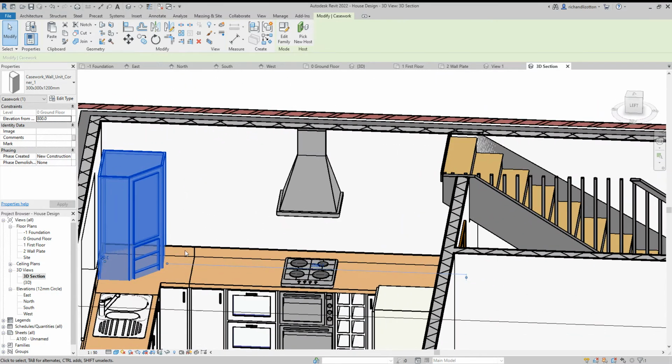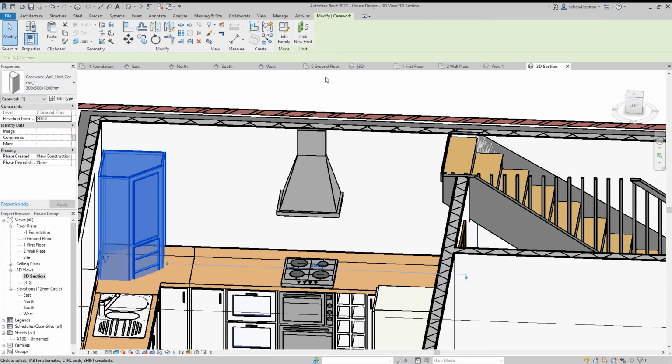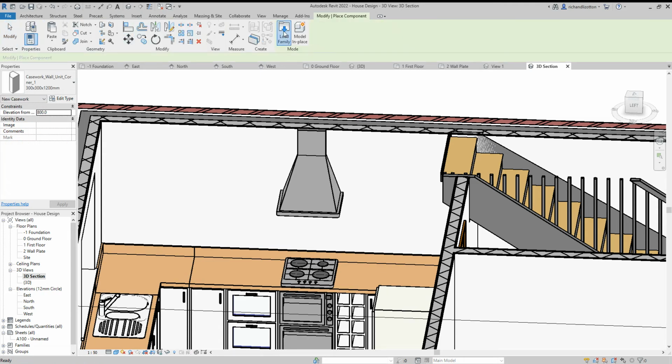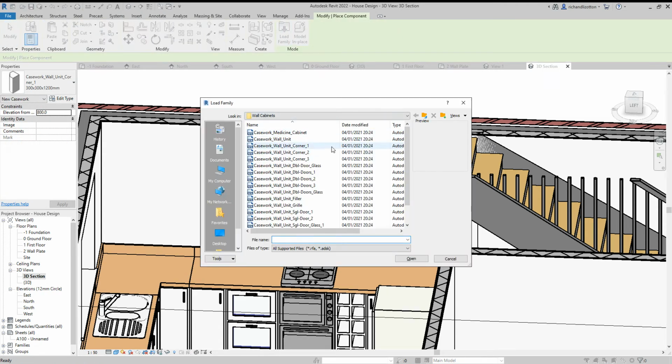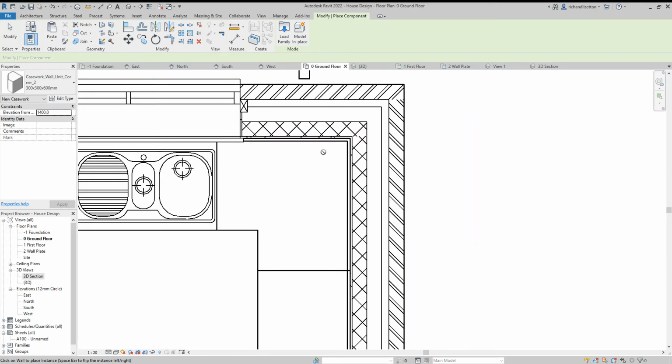I'm not happy with that unit though. That's a bit too big, so I don't want that. Let's have a little look what else we've got. Nothing else in that range, so let's just delete that one. And I'll find a different unit. So sometimes you do end up just dropping ones in. We'll go for that one then. Yeah, that looks much more along the lines of what we want.